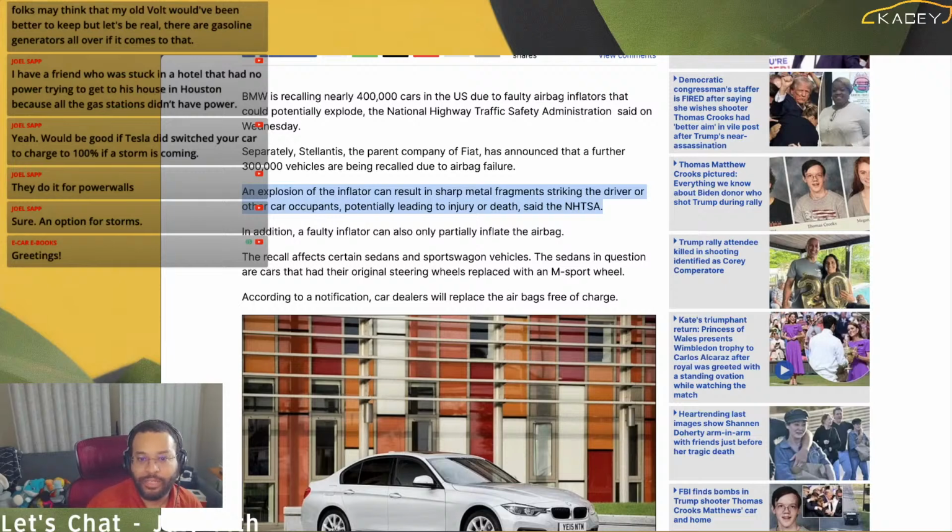The recall affects certain sedans and sport wagon type vehicles. The sedans in question are cars that had their original steering wheels replaced with an M Sport wheel. According to the notification, car dealers will replace the airbags free of charge, as they should.